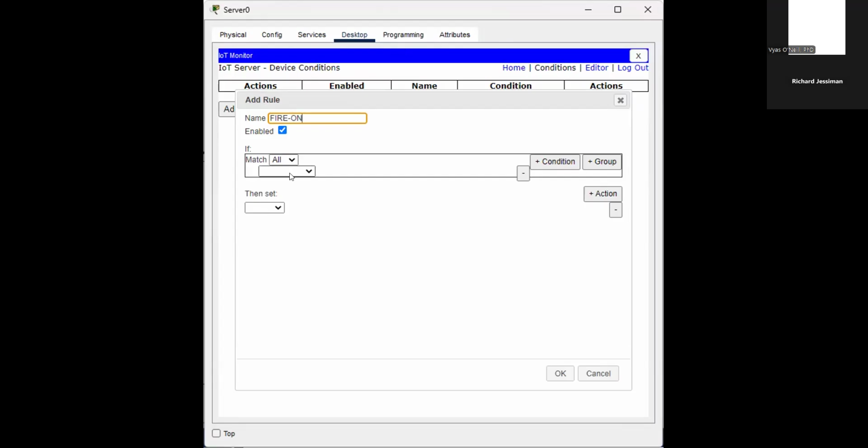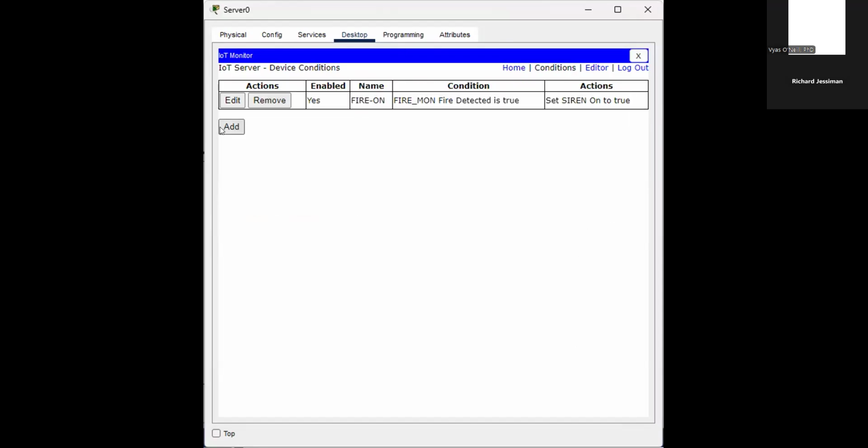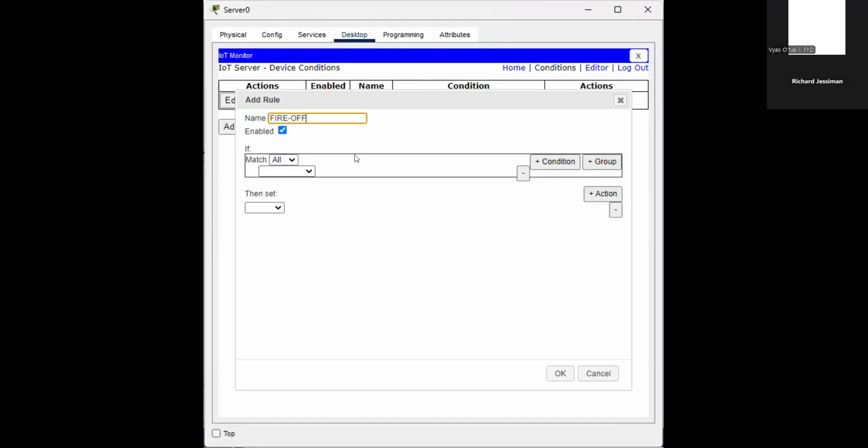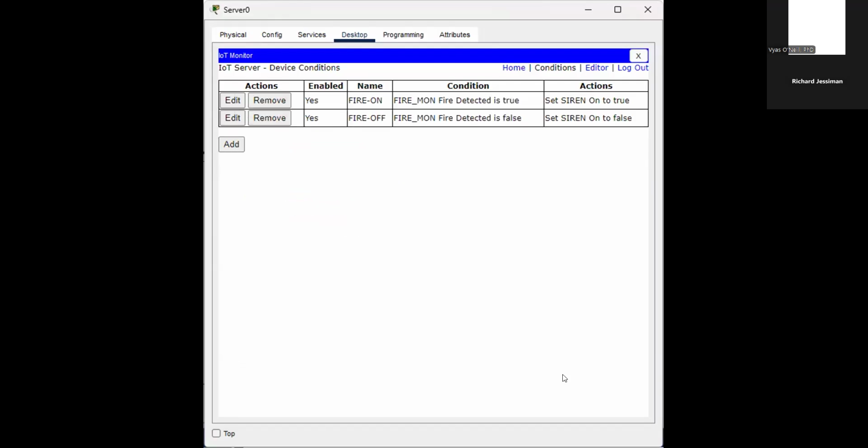This is pretty straightforward. If fire detected is true, then the action we want to take is turn on the siren, and we'll save that. Then we'll have another one, fire off. If the fire monitor goes back to false, then we want to turn off the siren. So those are the conditions: fire detector turns on, siren goes off; fire detector turns off, siren stops going off. True. Okay, so that's the idea.